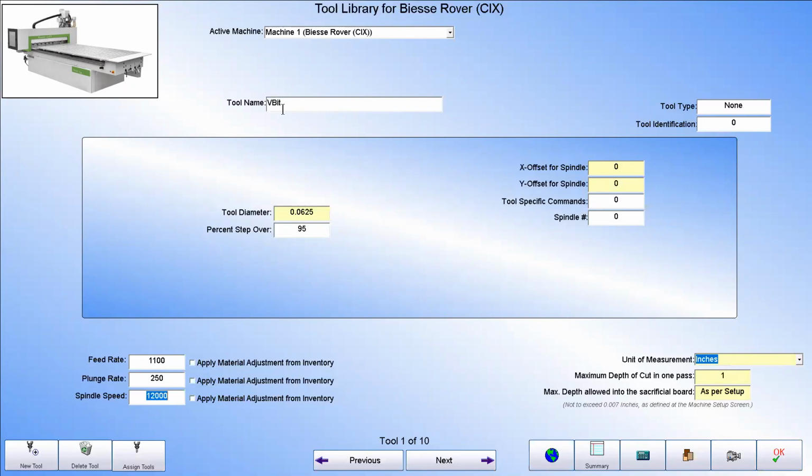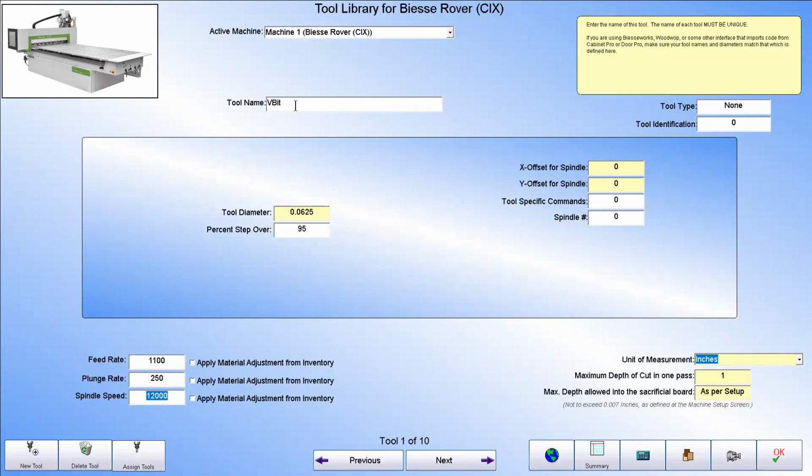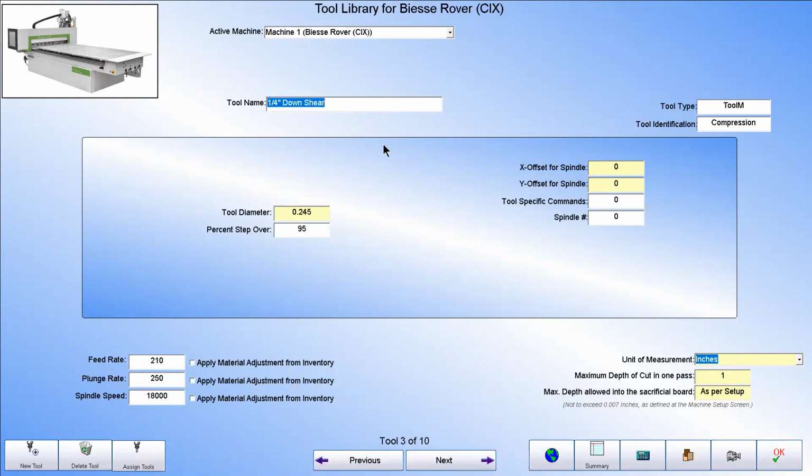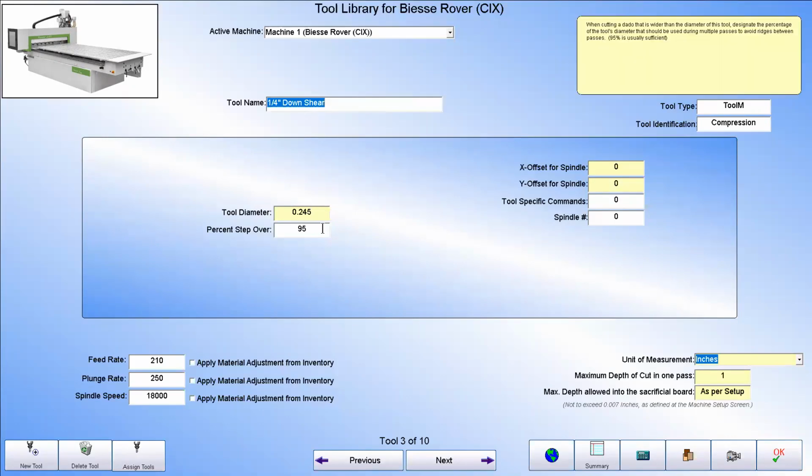Now, for every tool, this is a really, really important concept that not a whole lot of people really think about or maybe even know. But you can have the same actual tool. Let me give a really good example. This 1/4 inch down shear. Let's say you have a 1/4 inch down shear. Oh, this is BSA, doggone it.